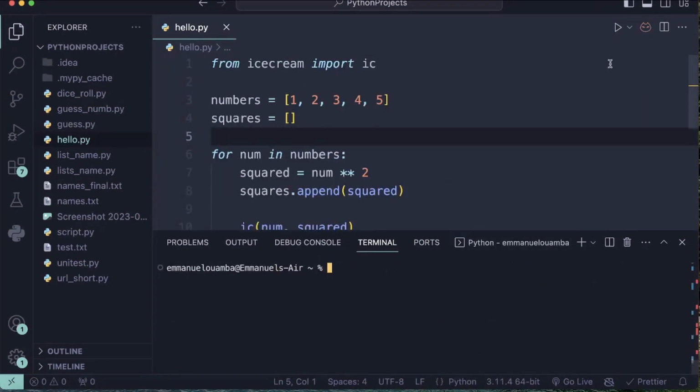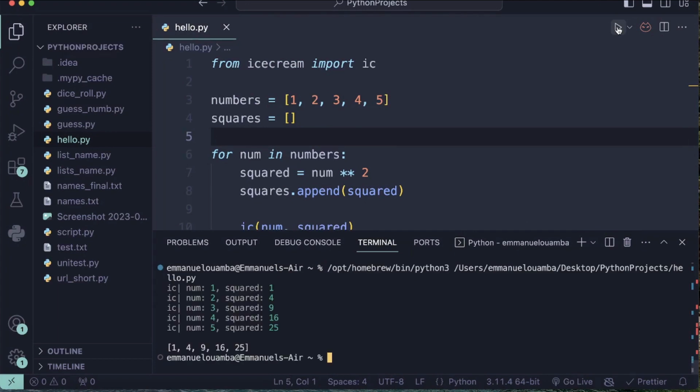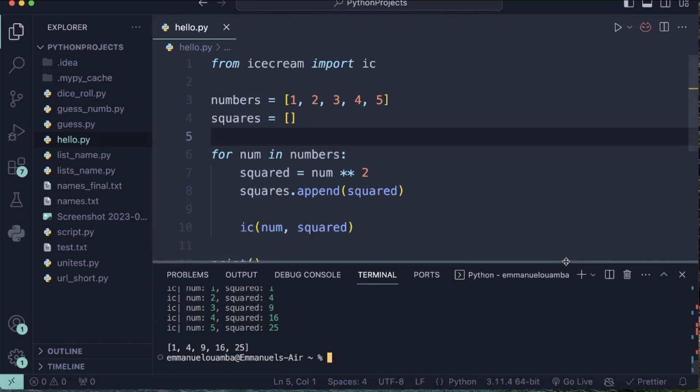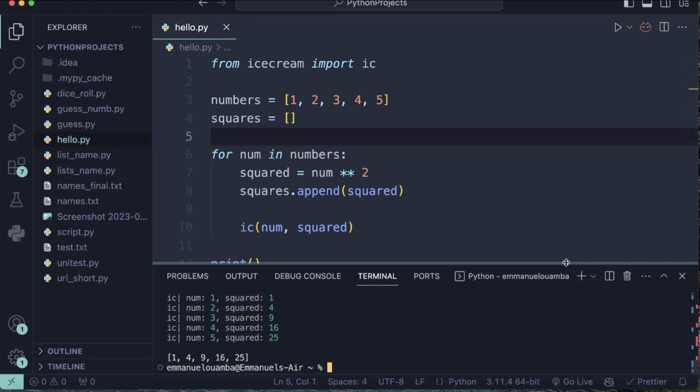Now when we run our code, we can notice that IceCream can debug inside our for loops and get the value of the variable num and the values of the variable square. So this allows us to understand all the process, what is happening here.